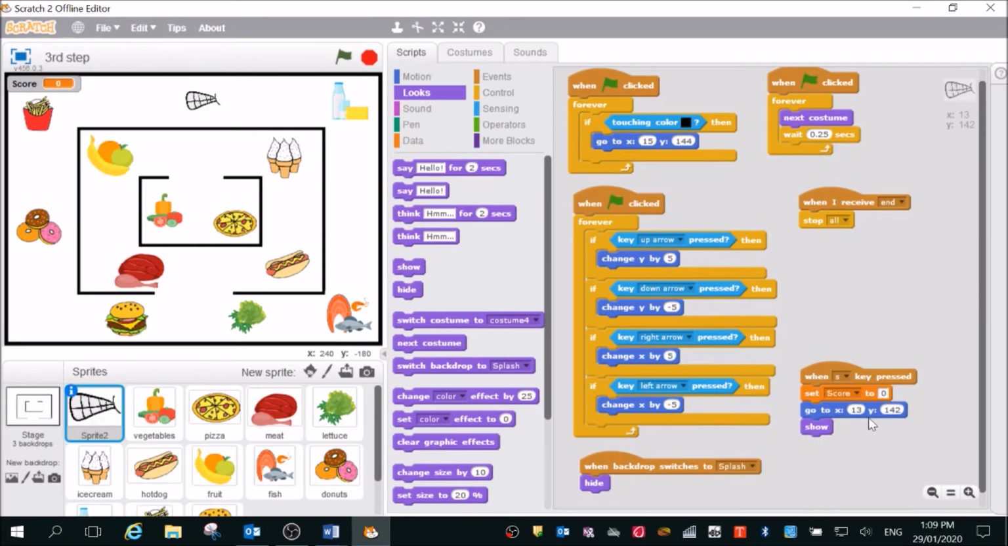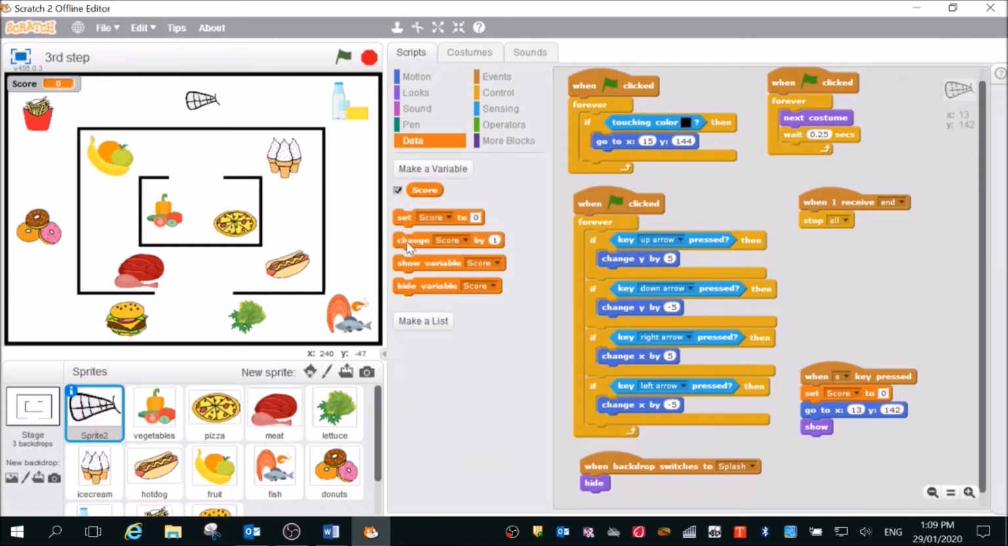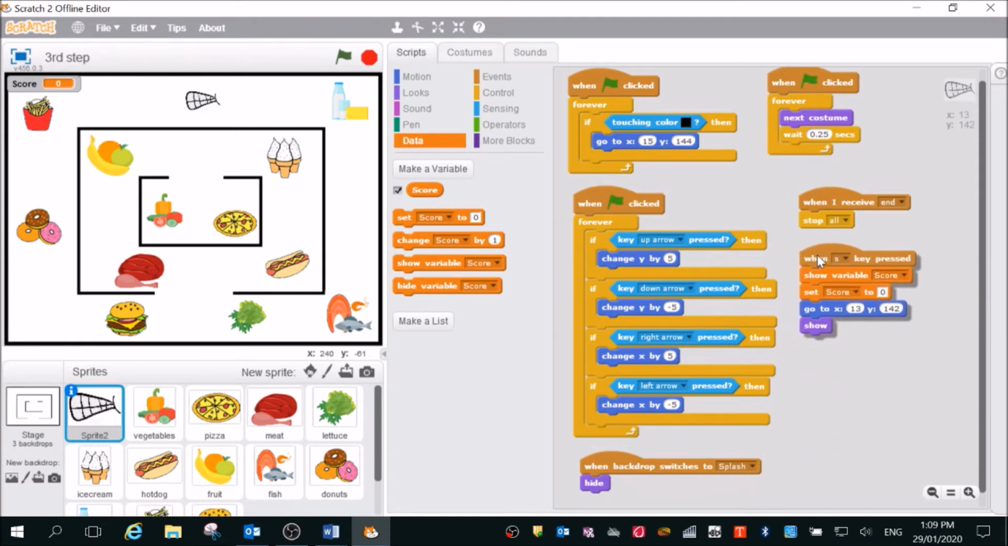once it's in the right position, and we also want to show the variable of score because we're going to make it disappear in a moment. So we want to show the score. So we've just made the score appear up here. We're going to set it back to 0. We're going to put the mouth here, and we're going to be able to see it. So S is the beginning of our game.